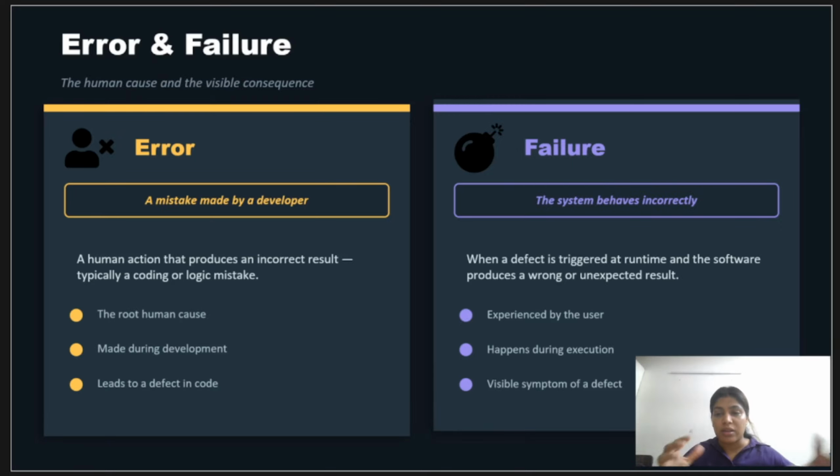Now let's tie it back. The full chain is: a developer makes an error. The error becomes a defect in the code. If it is found and reported, it becomes a bug. But if it is triggered at runtime in the user environment, that's a failure. So error is the cause, failure is the effect. Defect is the flaw that hangs in between. I would also add that a failure requires execution, and a defect in code that never runs never becomes a failure. You can connect it to verification and validation: static testing is finding the defects, whereas validation is surfacing the failures.